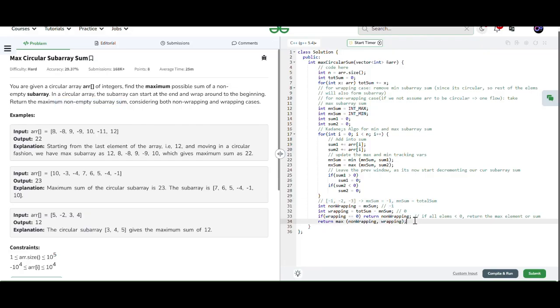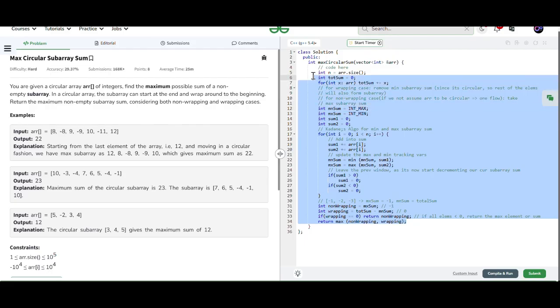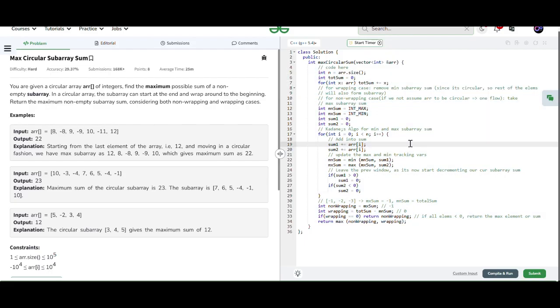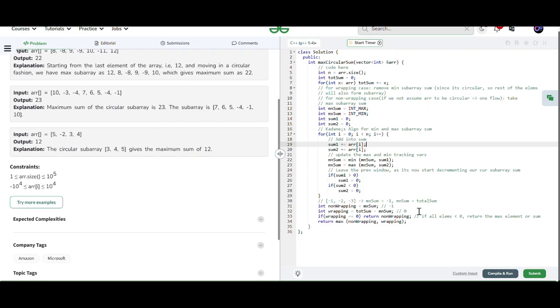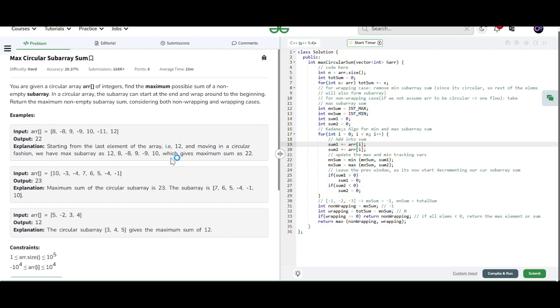So yeah, that's the complete intuition and the approach. Simple intuition, we just have to think a little bit at the start in framing the solution, about what the result could be, right? There could be two results: if we consider this array to be circular, then we can remove the minimum sum in between the starting and the ending. And if we consider it as non-wrapping, then I will consider this array as one flow, and take the maximum subarray possible in one go. At the end, I will return the maximum of the two possibilities.